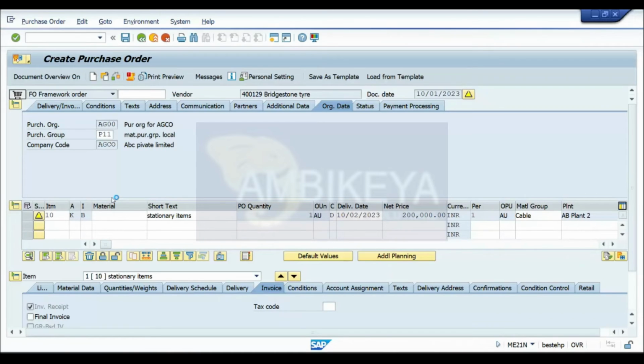In this system, it is just showing a warning message. It is not an error message. The material number is not there because the purchase order is for a stationery item. It is consumable, so a material number is not required in this case. It is loading. So this is the screen which you are using as an end user.